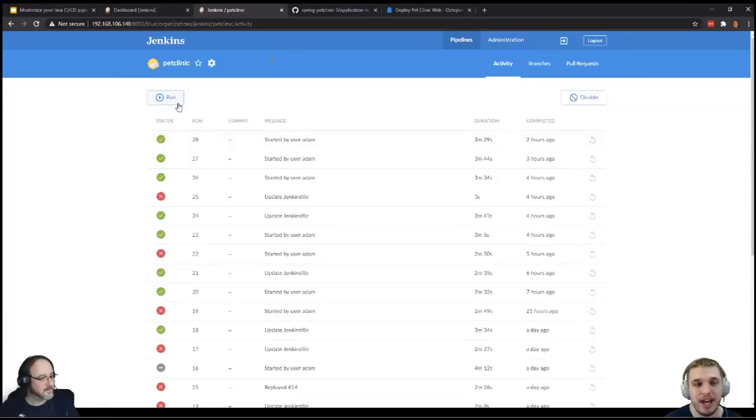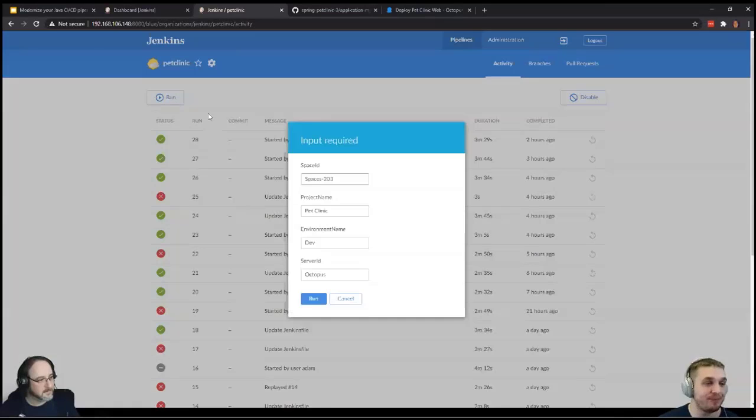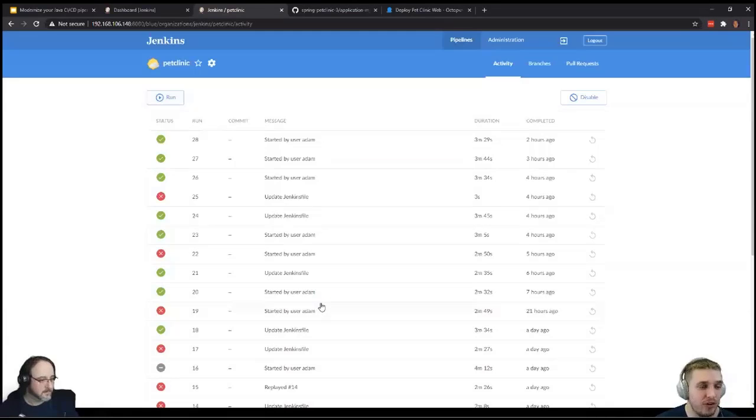So I'm running this manually. We can get this to run based on commits to different branches, such as main or development, or on pull requests. I'm just going to run this manually. We can see there, the parameters from our Jenkinsfile have appeared. We could change these on the fly. I'm just going to run that with the defaults.